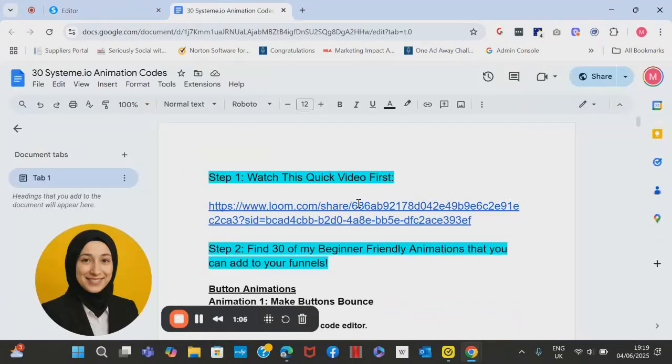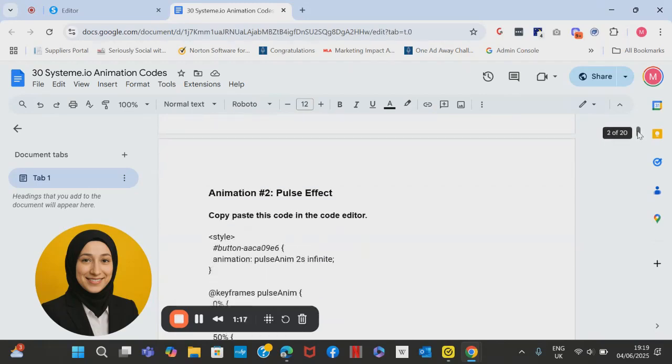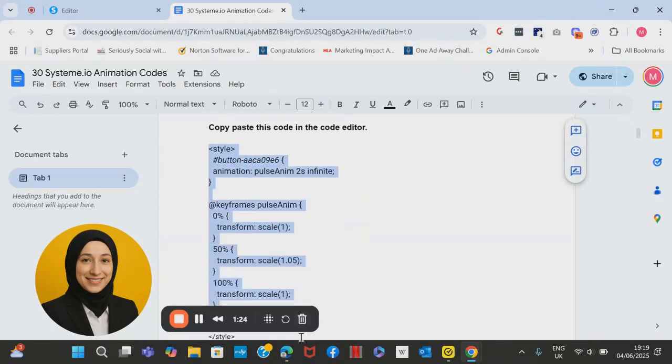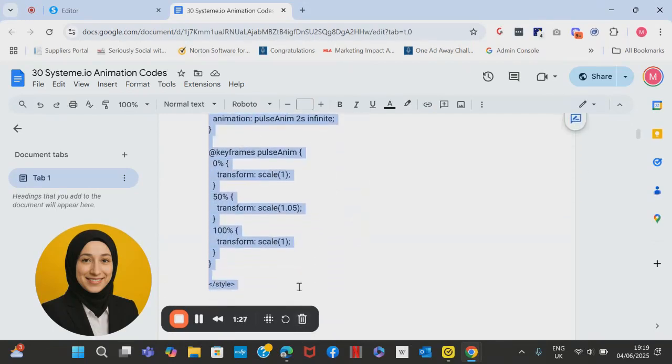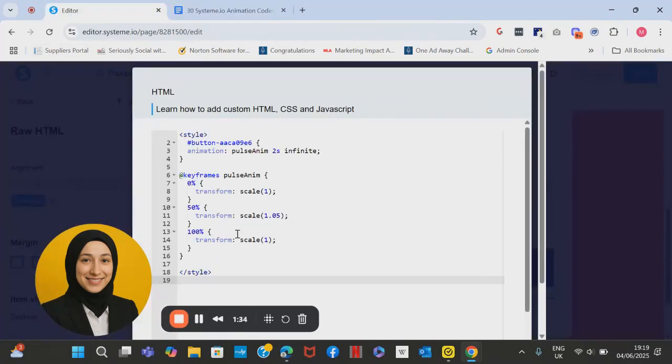And then referring back to this document, I'm going to look for the pulse effect code. So here it is. This is the pulse effect. I'm going to copy this code, and I'm going to go ahead and paste it here. All right, there we go.